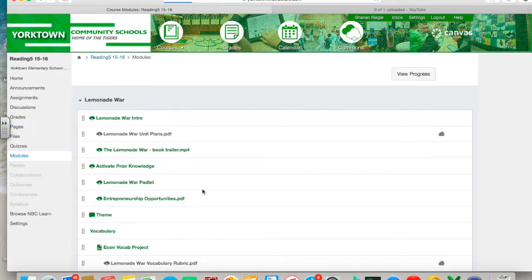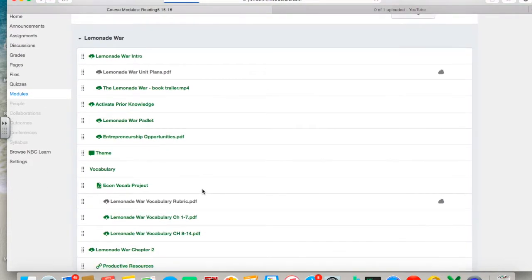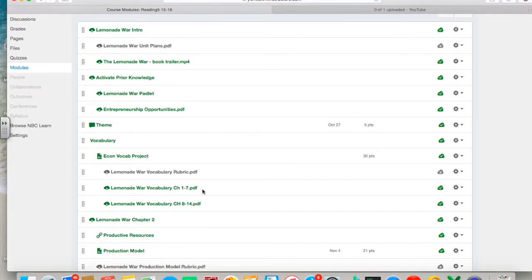Creating modules allows you to put all of your resources, your plans, your videos, your links, your PDFs, everything you want for a unit or a lesson in one place. So it's easy for you to access while you're teaching, and it's easy for your students to come back to.